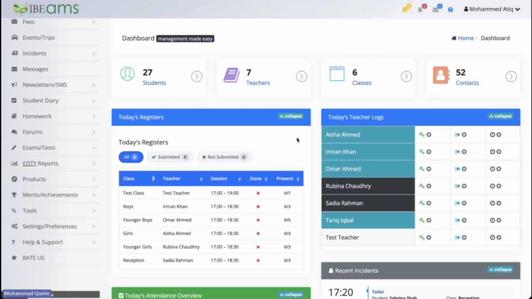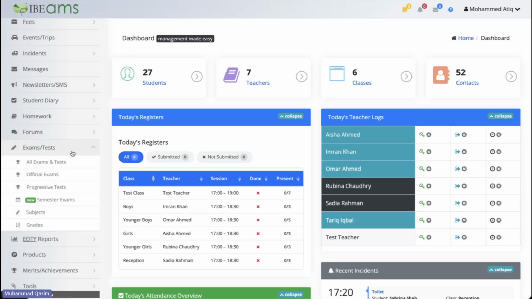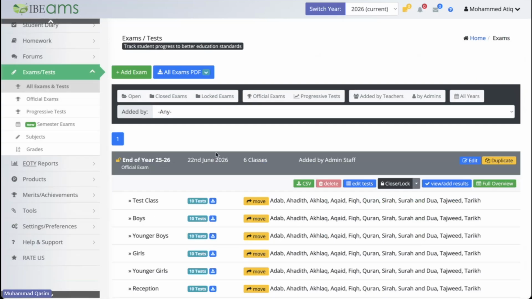Now, when we're going to make an examination or a test, some of the key features that we're going to be looking at doing is ensuring that the test is in line with what we need for our madrasa. So we're going to, first of all, head to the exams or test tab in the menu on the left-hand side. We're going to select all exams and tests. Now, for myself over here, you can see that we have an end of year 25-26 examination that has been set for the 22nd of June.